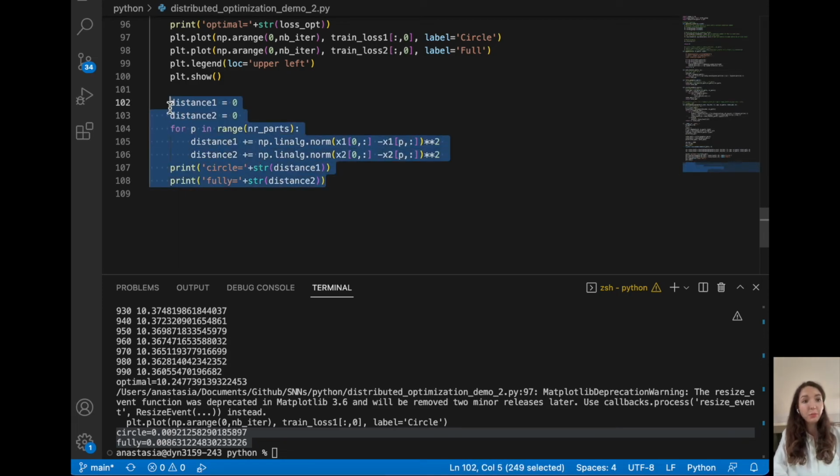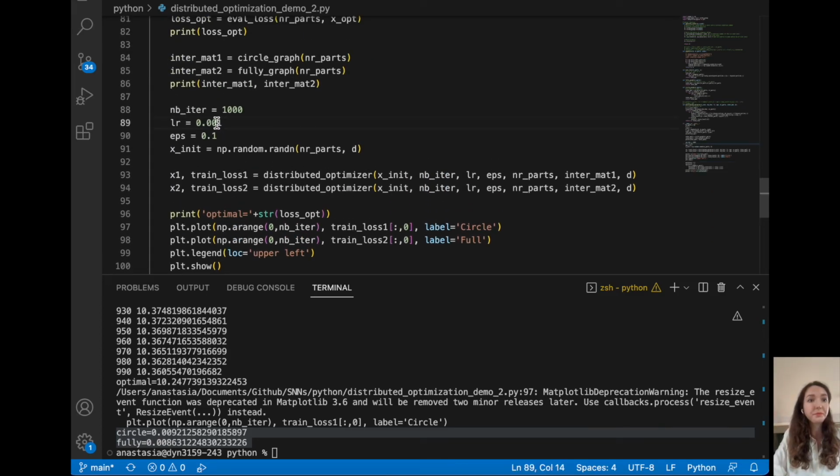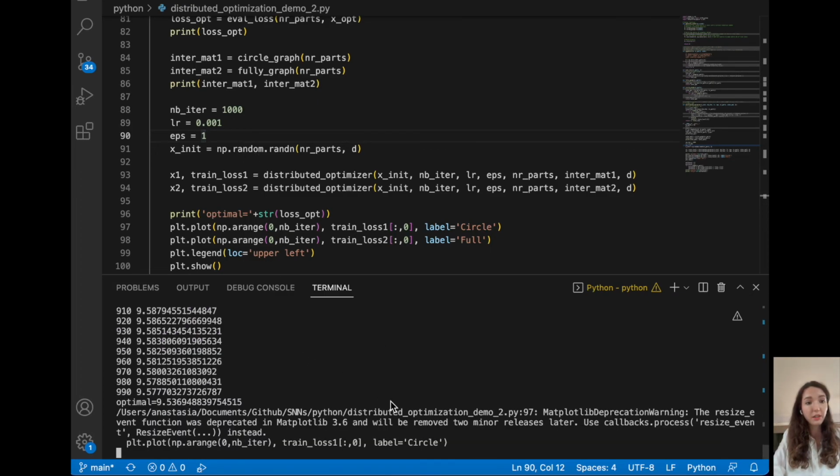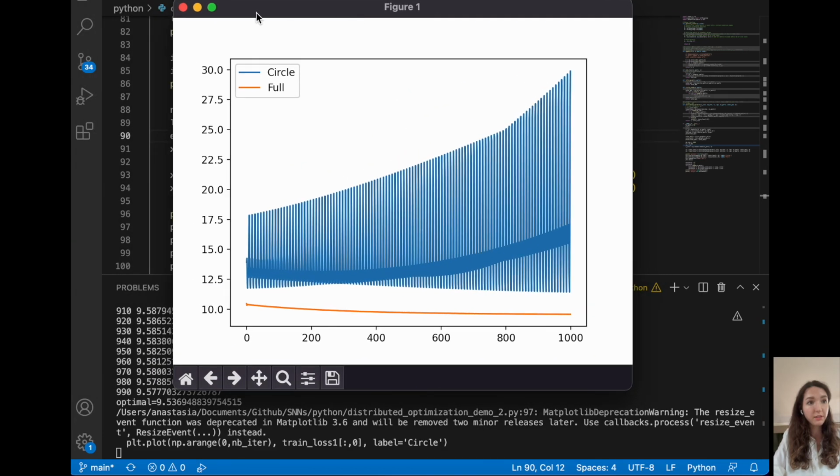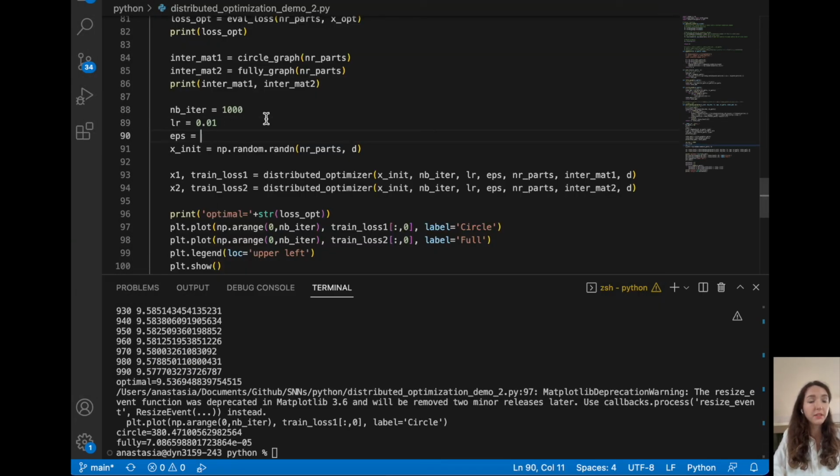So what I've now computed with this distance is basically the L2 norm of the 0th particle to all the other particles in our network. And I want this to be small because I want all the particles to agree on their parameter value, aka I want the value of x1 to be the value of x2, to be the value of x3, and so on. So let's see what happens if I change this EPS so I put more on the interaction and less on the gradient. Okay, then the circle does weird things. So let's not do that for now.